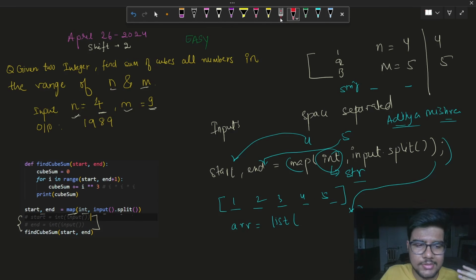Now let's discuss the approach. Guys, the approach is pretty simple. As I have taken the user input like start, end equals map, int, input, it will take the space separated values as 4 and 9. If you give that on the compiler, it will take it, and I'm calling the function.